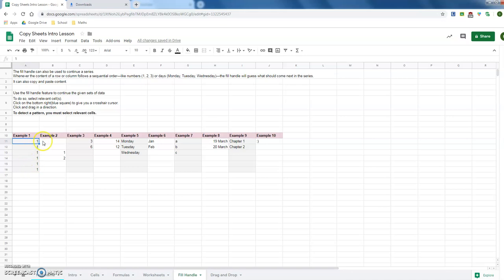Then for example two, I have a pattern over here. I have 1, 2. So I'm trying to increase my number by one as I go down. If I want to use the fill handle, I need to select my relevant two cells. So I'll click and drag, hold it down and select 1, 2. Then I'm going to use the fill handle over here. I'll get a crosshair and I'm just going to click and drag it down. That gives me 1, 2, 3, 4, 5, 6, 7, 8.